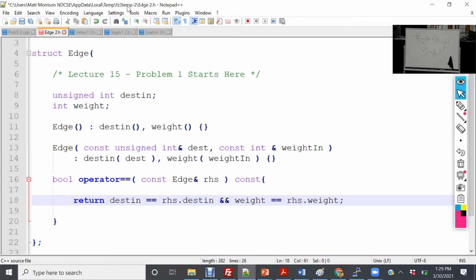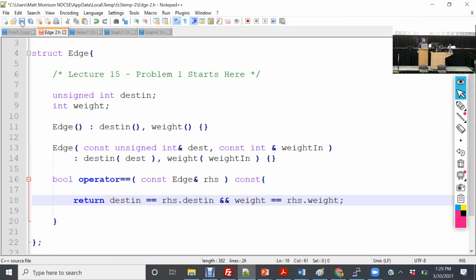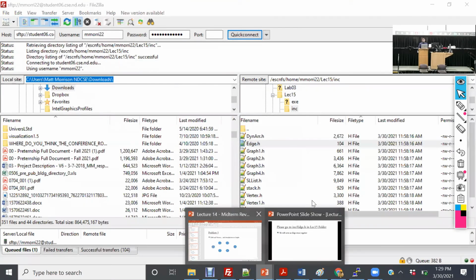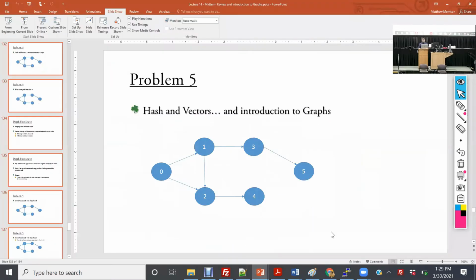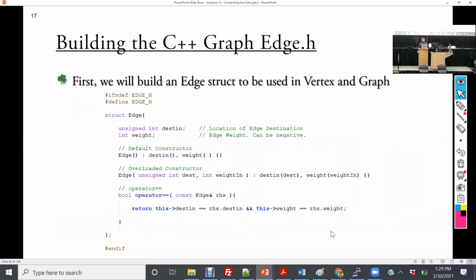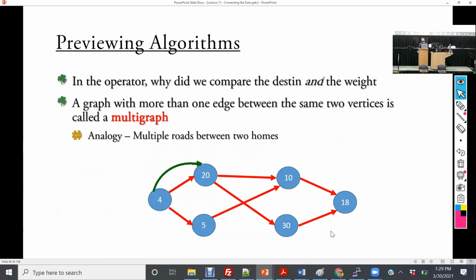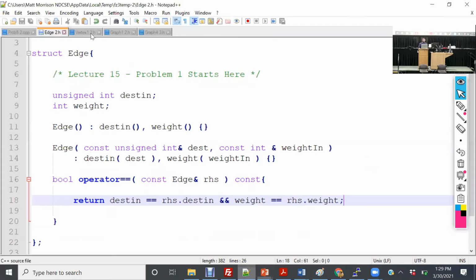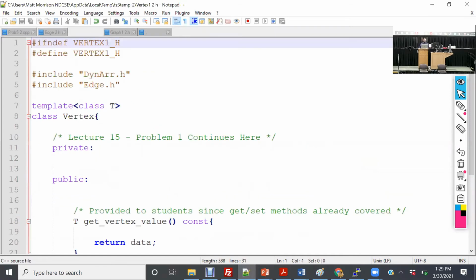All right, so what I'm going to do next is I would like you, once you have this, to save it and update it. And I have the same thing in the slides where I describe the edge code and the stuff with multigraph. Now we're going to write a vertex class together. So here, I want you to go into the file vertex1.h. Let me go back up here.